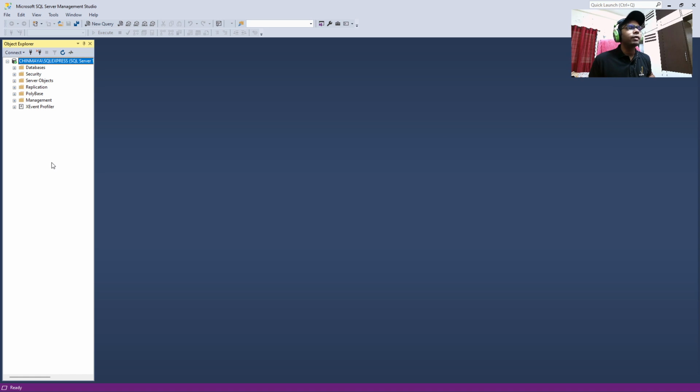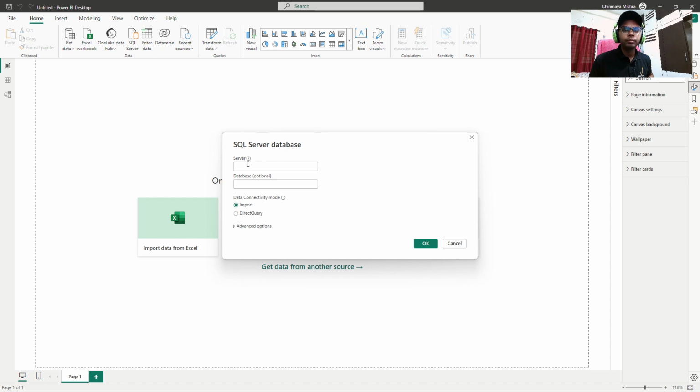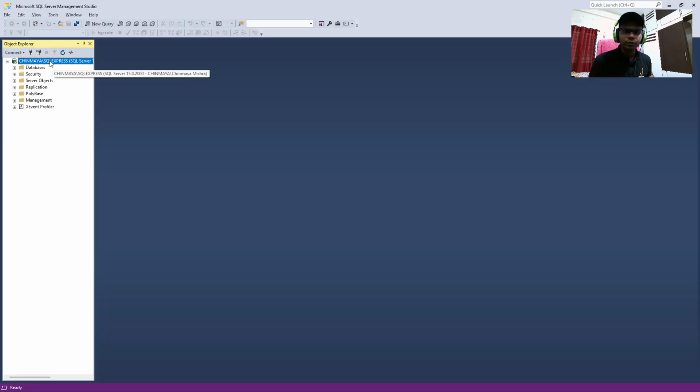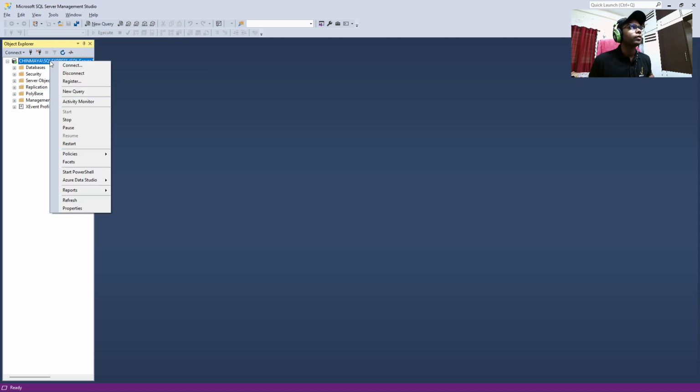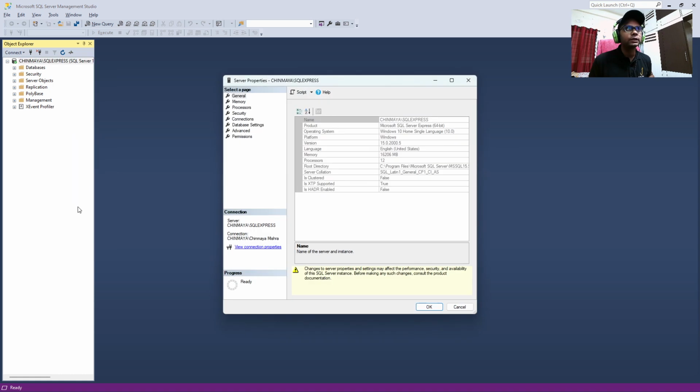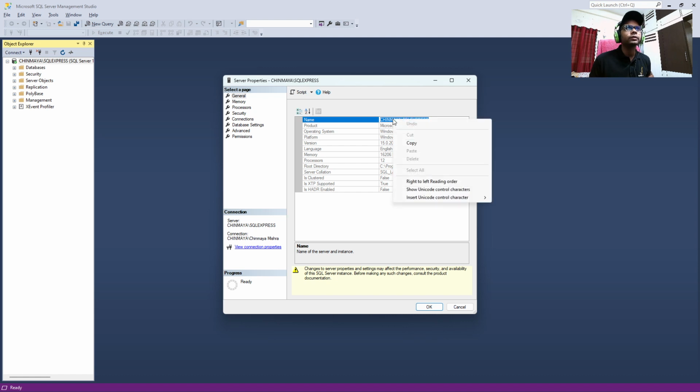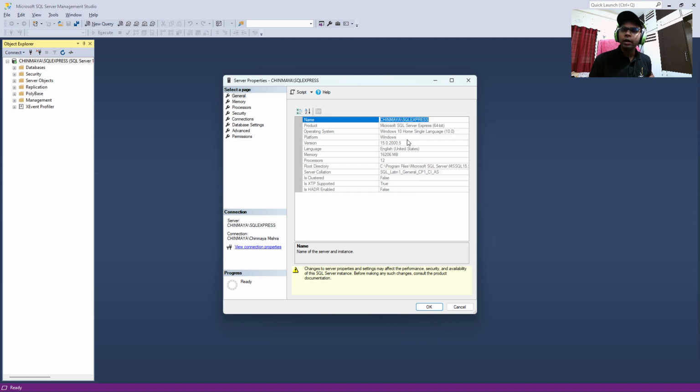Right. So when I have connected to the server, you can see towards the left side, I have the details here. Right. So if I go back to Power BI, what does it want? It wants the server name and the database name. Right. So I'll go here and in the server name, I'll just right click. When I right click, I get all these options. I'll go to properties and in properties, you see that I have the name of the server. I'll just double click here and copy this. Right. And I'll go back to Power BI.